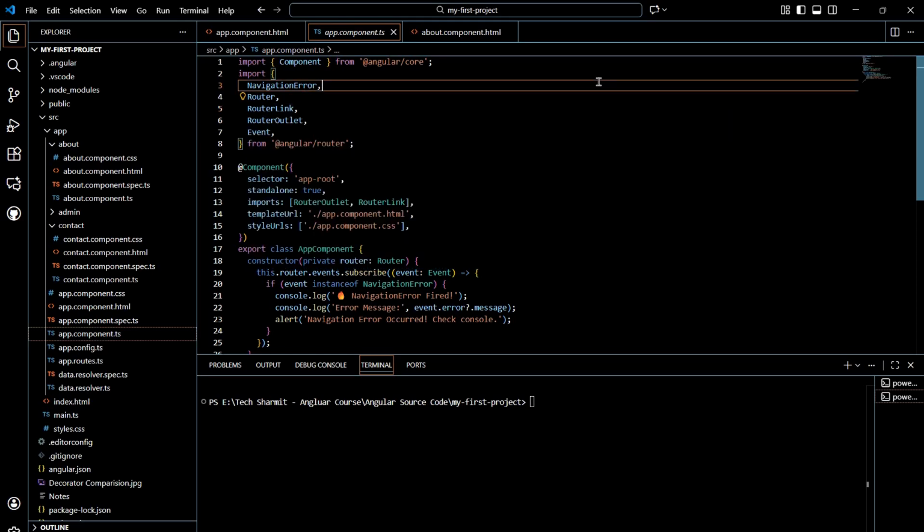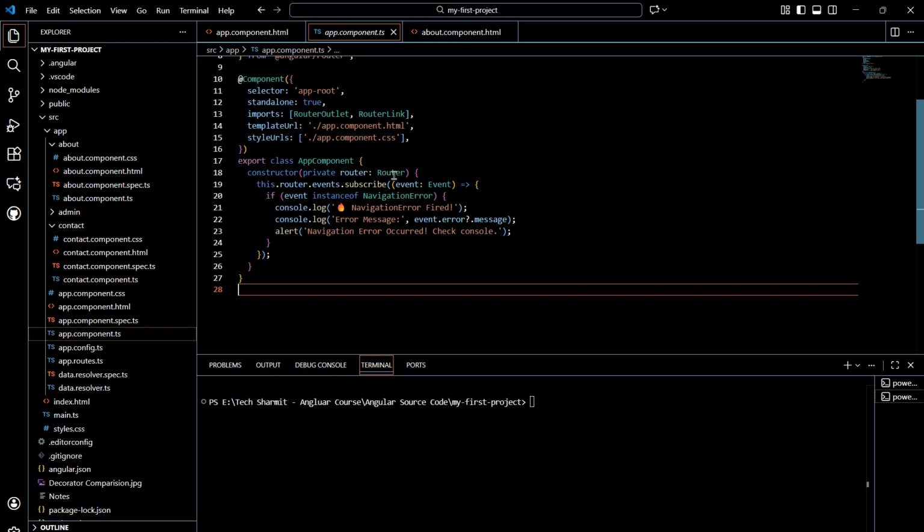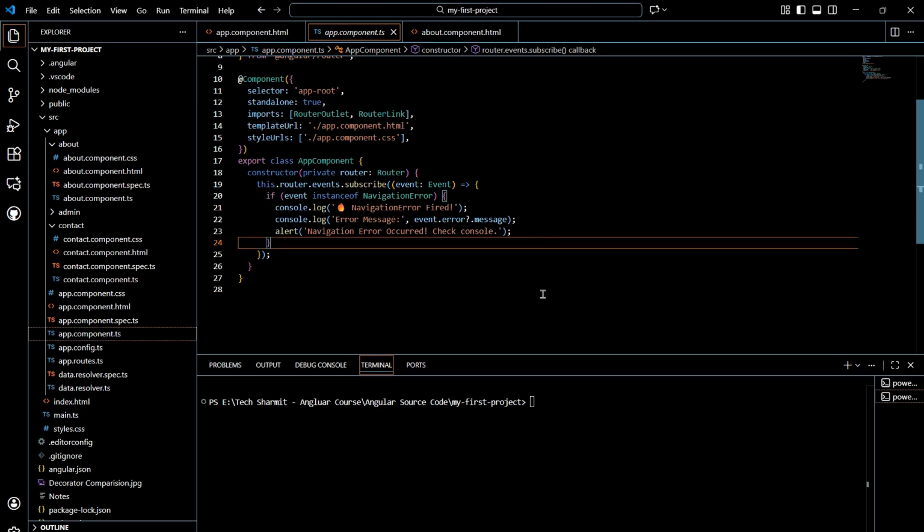Now, in the class, we have declared the constructor for the router, which should be imported. Then we are checking this.router.events.subscribe, for event of events, if event is an instance of NavigationError. So basically we are checking if the event is an instance of NavigationError, and then we will simply console log one message, navigation error failed, navigation error fired. Then we will show the error message with event.error.message, and also generate one alert box, navigation error occurred, check console. So this is the entire logic that we have implemented.